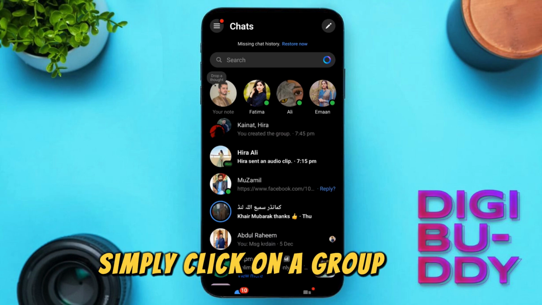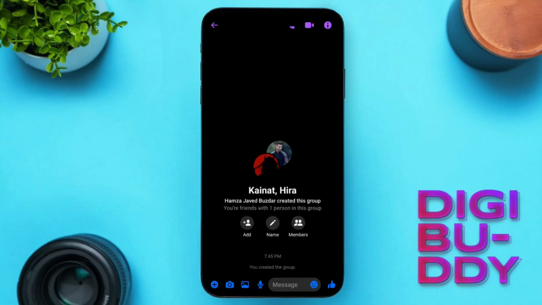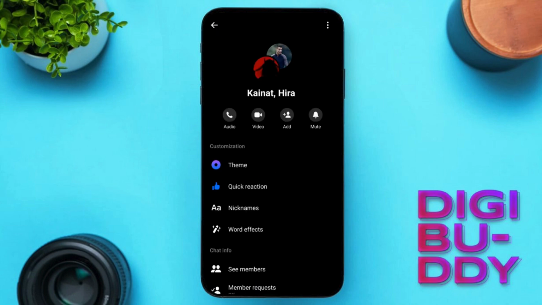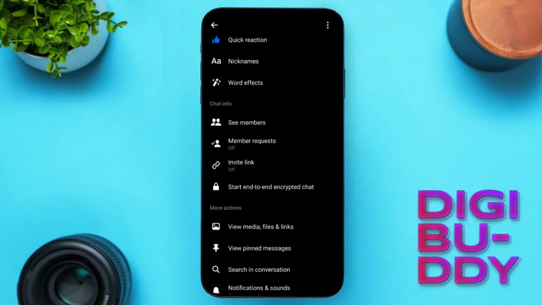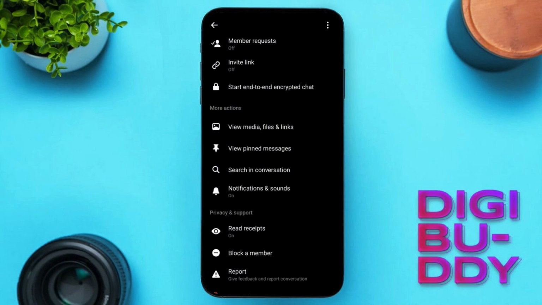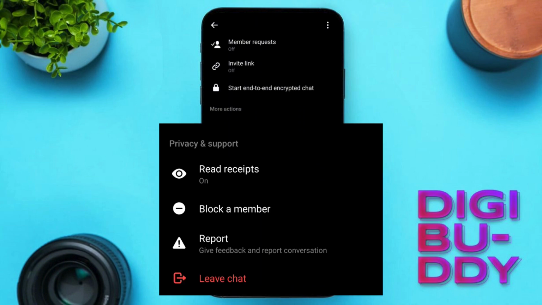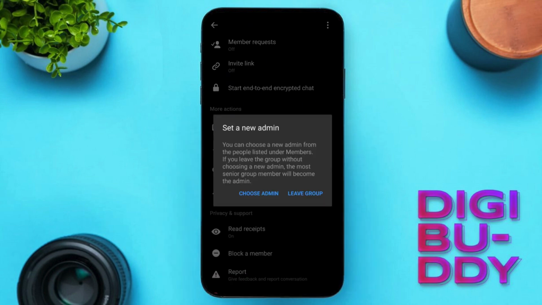Simply click on a group chat. Now click on the eye icon at the top right corner. Now scroll down. Here you are seeing leave chat. Click on it. Now it is saying choose an admin before leaving the group.